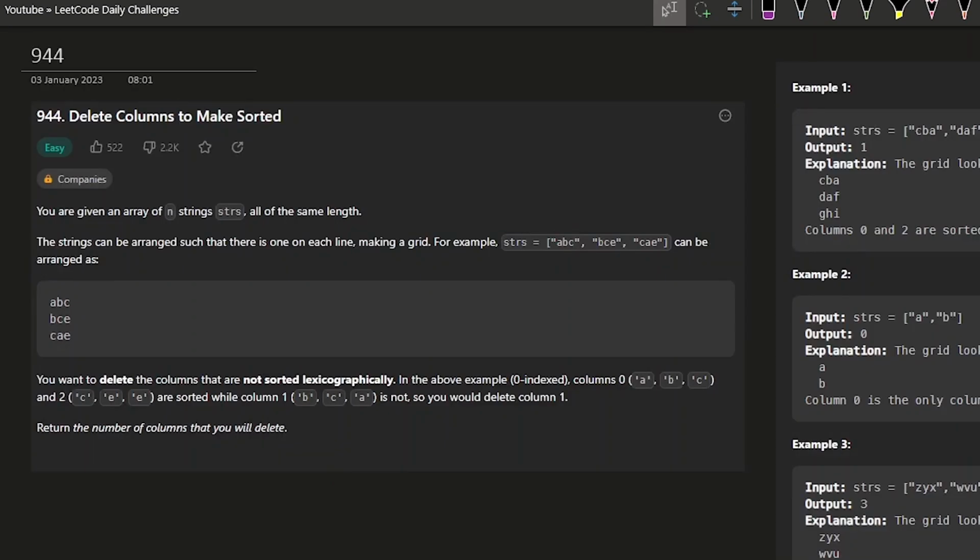Hi everyone, in this video we are going to solve a Leetcode problem. The name is Delete Columns to Make Sorted. The question number is 944. So what does this problem say?